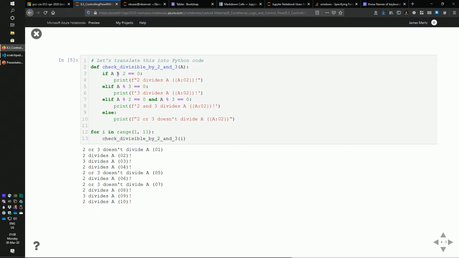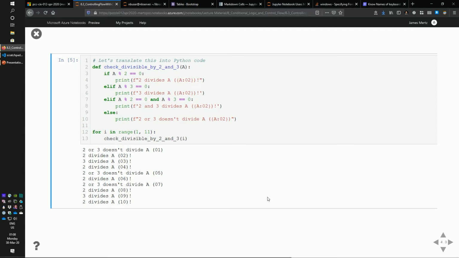Our a here is 2, or is evenly divisible by 2. That means it's going to follow this branch and be done with the rest of these statements. Once it executes this and it's true, it's no longer going to execute any more of these statements. It's done, and it's going to move on. And so we need to be careful about how we rearrange this.